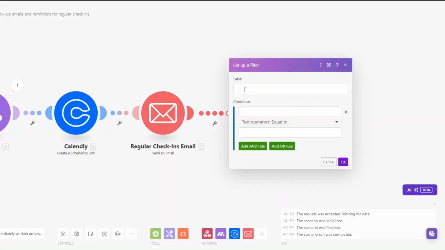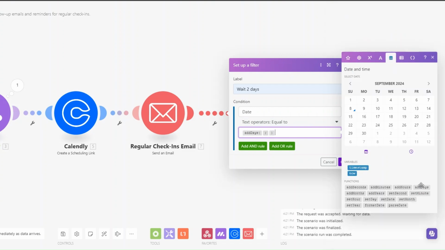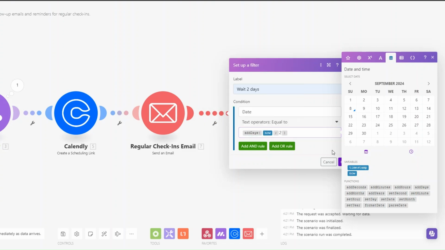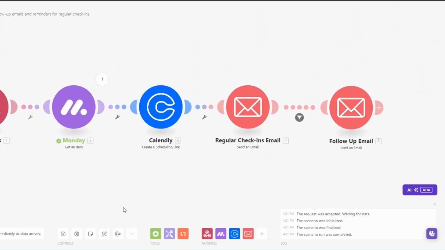Now here we can set up a filter and label it, let's say wait 2 days, or however many days you like to wait. And here you can say the day should be equal to, now you can add number of days. So from the time the webhook was triggered, you can add 2 days and click on OK. Now let us test if our automation will work perfectly.